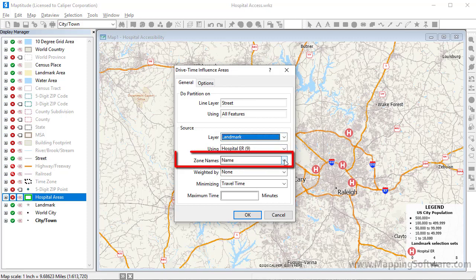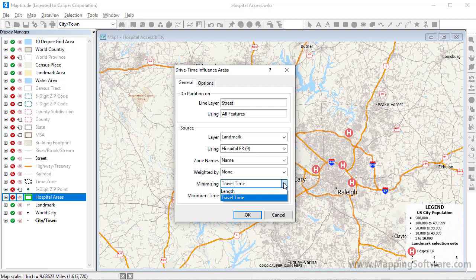Again, Maptitude has suggested to use the name field to identify the areas, and I will use that suggested field. Optionally, you can choose a weighting field. Let's leave that as none. And finally, you need to choose whether to minimize the travel time or length. I am interested in creating areas that are based on travel time, and I want to see the areas that are within 15 minutes of a hospital emergency room, so I will enter 15 as the maximum time.